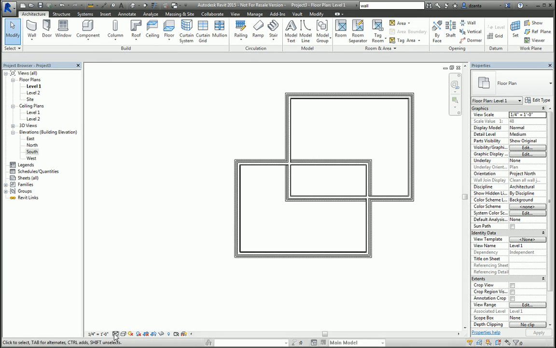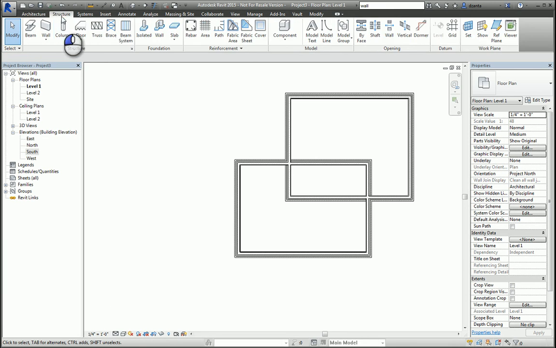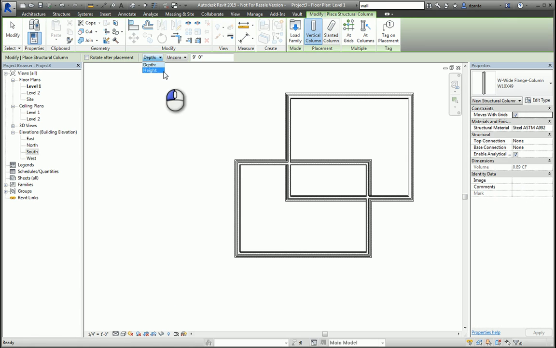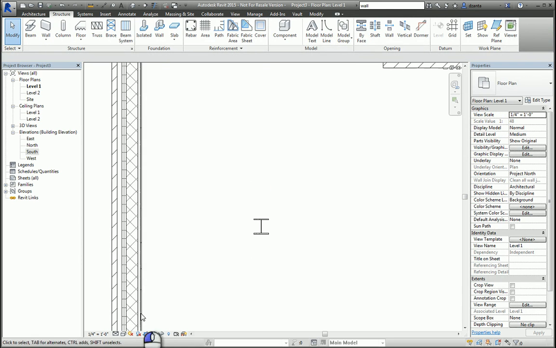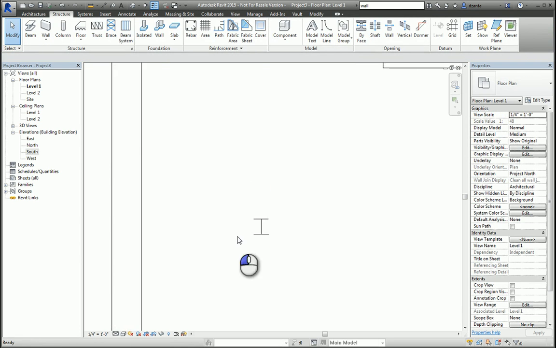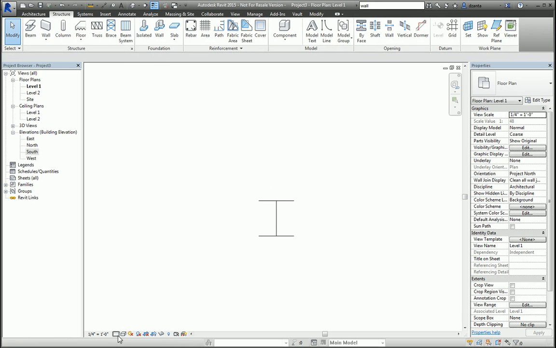Depending on the object, so for example, if I look at a structural column and place it, let's zoom in. If it is at coarse level, it's just line work. If I take it to medium, it looks like this. If I switch to fine, you'll start to see the curvature as well.